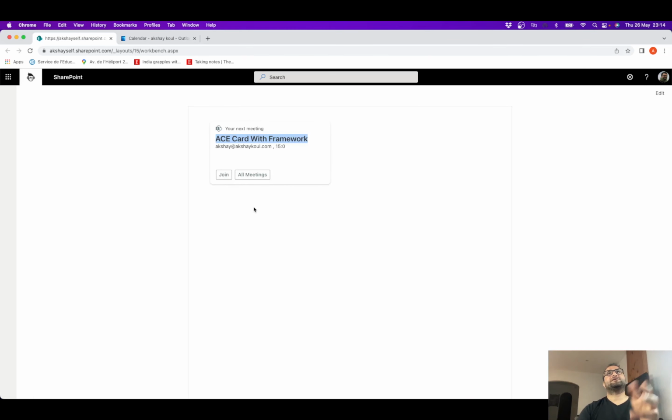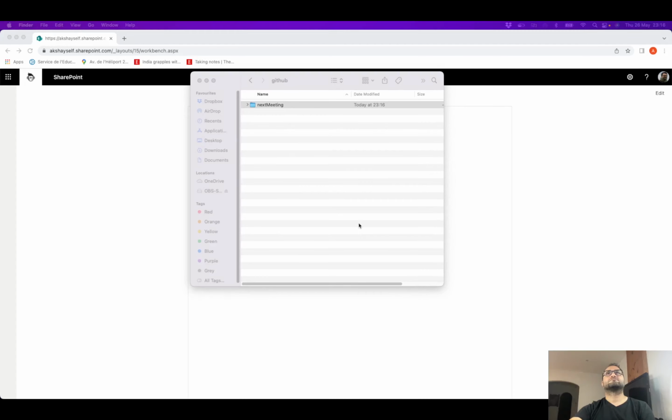this card should be intelligent enough to keep on refreshing itself. Let's say I had a meeting in 5 minutes, I joined it, and after that meeting, it should refresh itself automatically to pick up the next meeting. Users shouldn't have to refresh it. We will see how to do that also in a minute. But first, let's create this card.